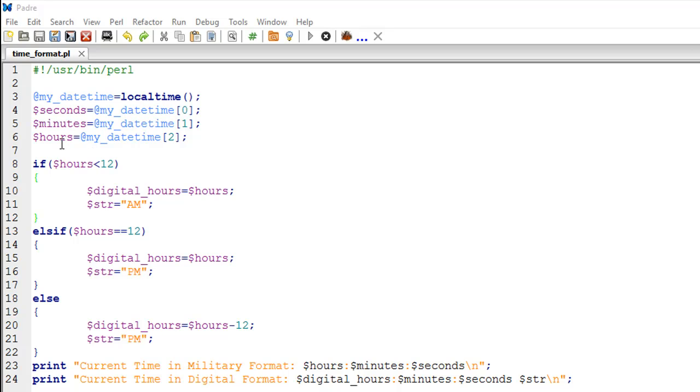So the military format basically requires you to just print these values probably in the order hours, minutes and seconds. But for the digital format, you have to first see whether the hours are greater than 12, less than 12 or equal to 12. So that's what we're going to do using an if statement. So we are first checking if the hours are less than 12. If that is the case, then the value would be the value in hours. So digital hours would be hours, but the string that is going to denote whether it is morning or post noon is going to take the value AM. So if it's like 6 o'clock in the morning, then this would be AM, because 6 is less than 12.